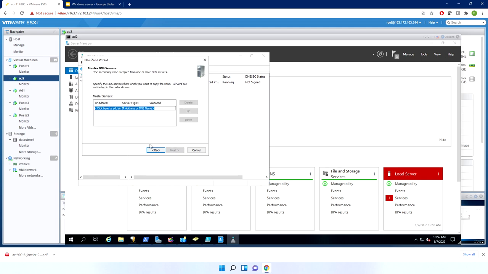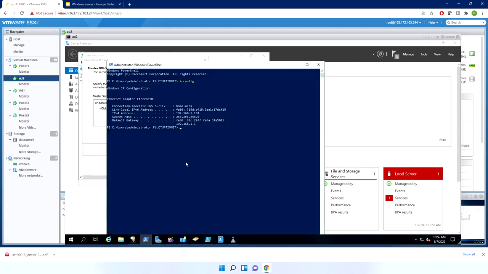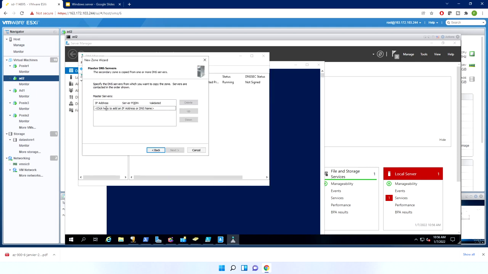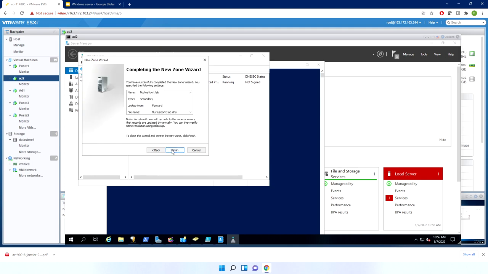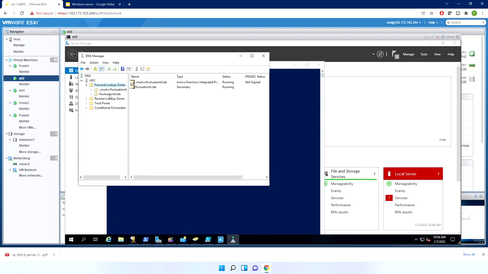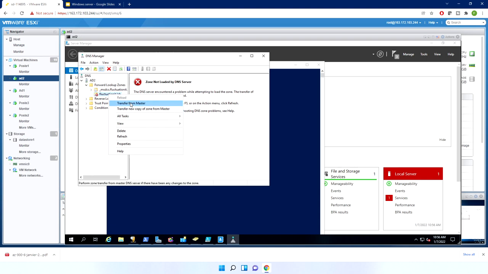So I do here, and it will ask me for the primary master. The master is my first AD. If I do ping AD, it's this one. So let's take a copy of this IP address and put it here. Okay, I do next and finish. Now you will see that you have nothing here. Why? Because you must transfer from the master.